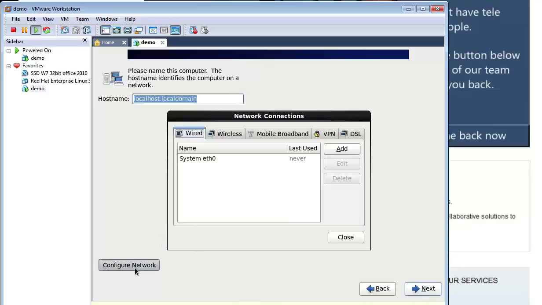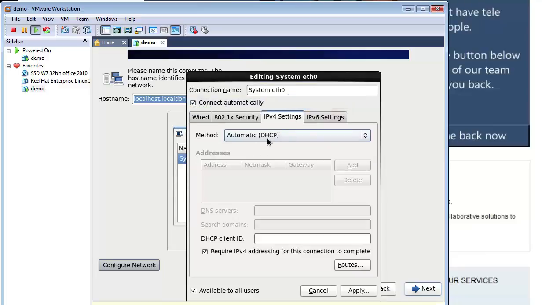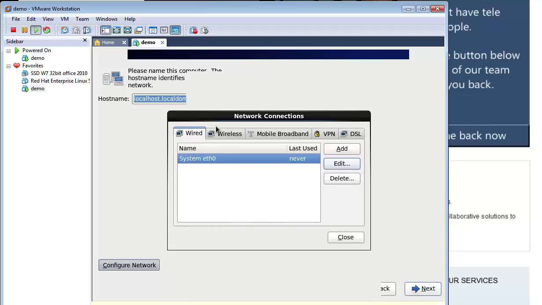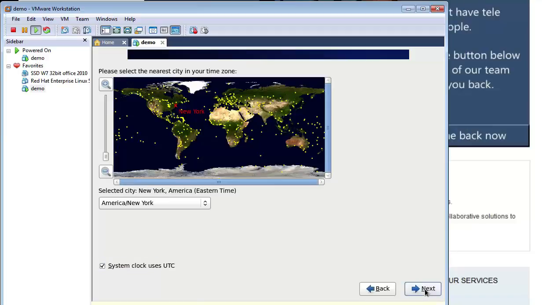So configure network, we go to wired and in here and go to edit, and it's this box here that is really, really important. So we need to connect automatically. Now at this point, if you needed to change whether it was DHCP or fixed IP address or whatever, you would do that here. I'm just going to apply that. The rest of this is fine. So I close that and I go to next.